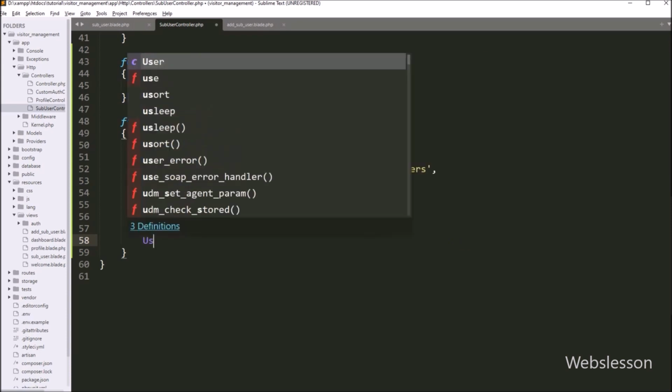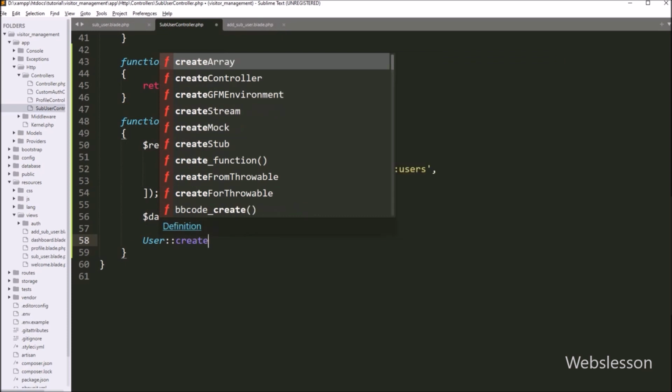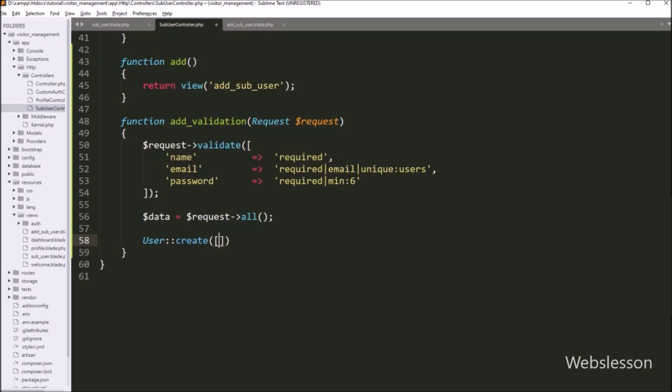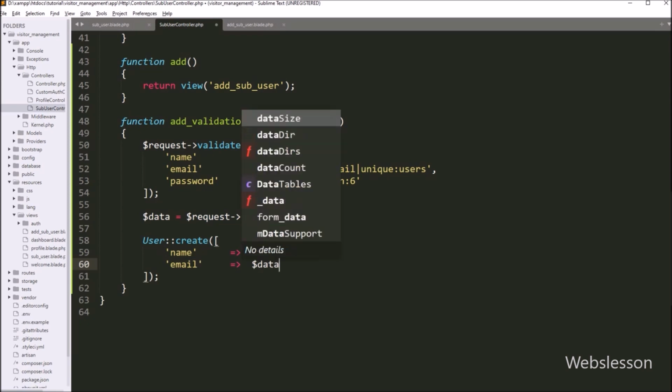Now for inserting data into the users table, here we have to write the User model class with the create method. This method will save data in the users table, and under this method, we have to define data in an array format. So in the array's first key, we have to write name, and in the value, we have to write the $data['name'] variable. In the array's second key, we have to write email, and in the value, we have to write the $data['email'] variable.